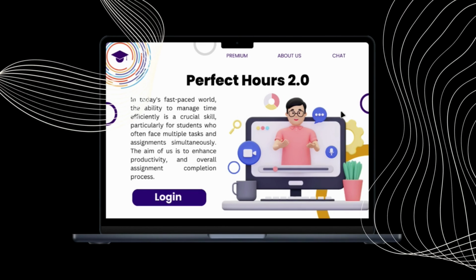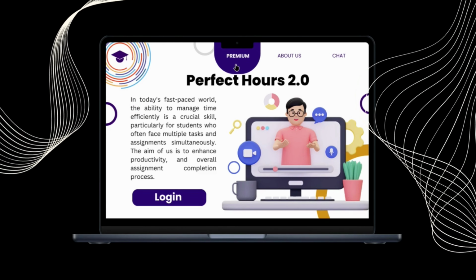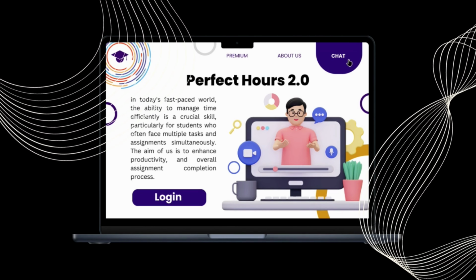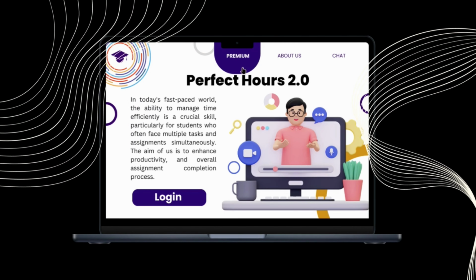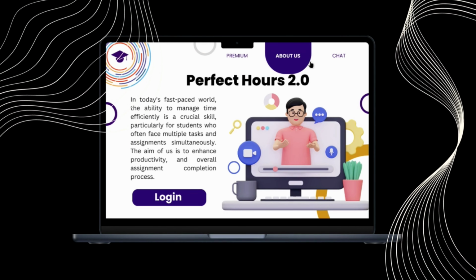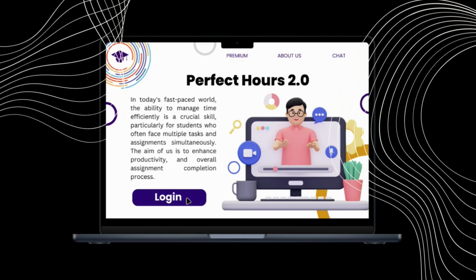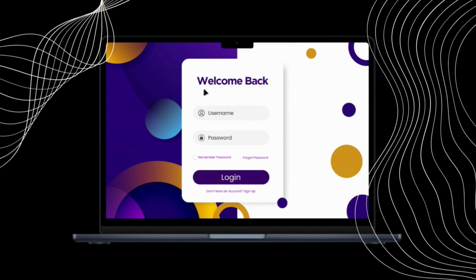Just above, you'll find crucial navigation points, including premium plans, an About Us section providing insights into our team, and a direct chat feature for quick communication. Clicking on the Login button directs us to the authentication process. As new users, let's initiate registration.